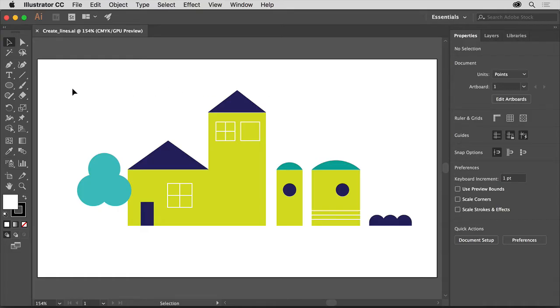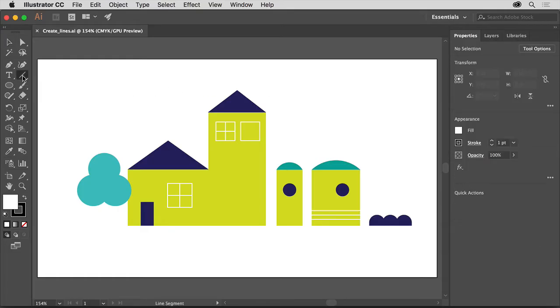Start by selecting the Line Segment tool in the Tools panel on the left, then come out to your design. You'll start by adding some branches and a trunk to this tree. To create a line, you simply click and drag in the direction you want the line to go. So click in the tree and drag down. Notice that you can move in just about any direction to create a line.